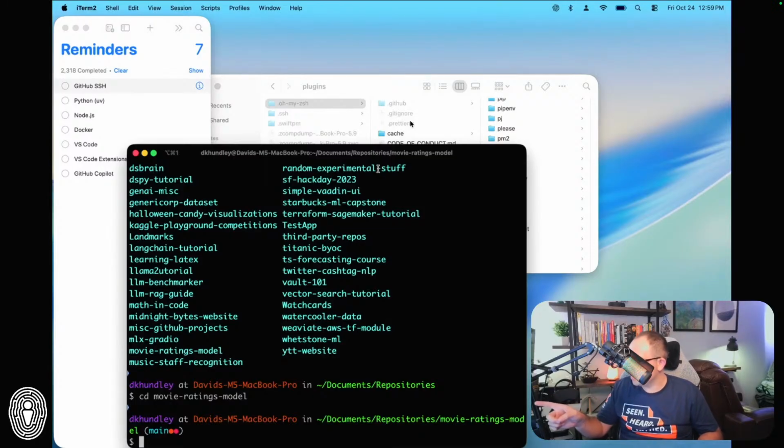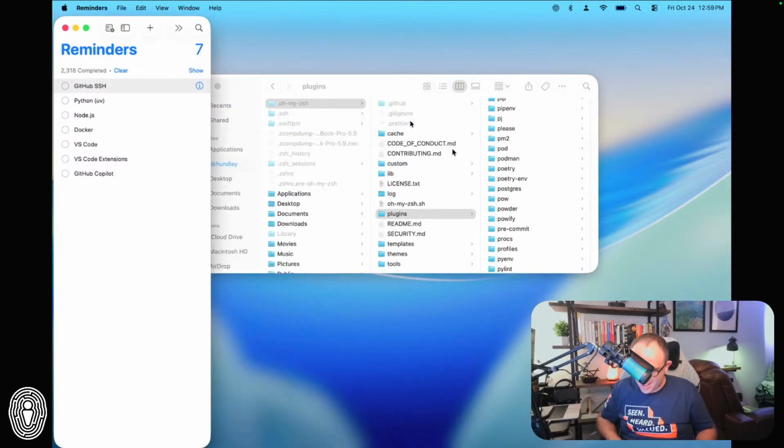I'm not showing my keys. No, Kevin. No, I'm not showing the keys. I know better than that. All right, so that covers GitHub.